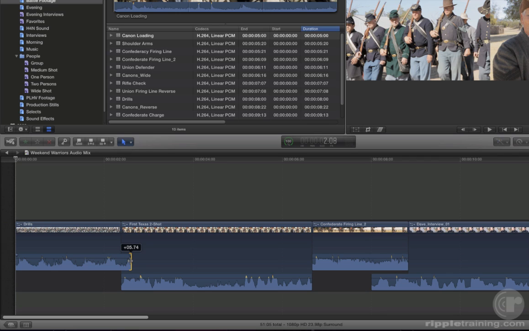This is Final Cut Pro's new magnetic timeline in action. Drag until the tooltip reads roughly 9 seconds. Remember, you can also use your comma period keys to nudge the edit point right or left.